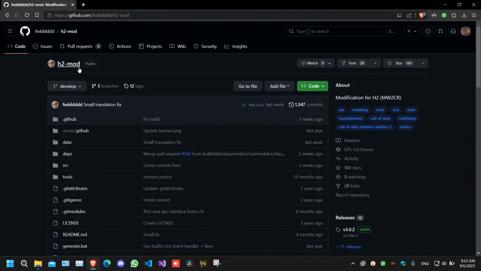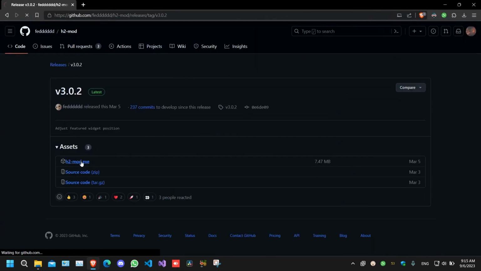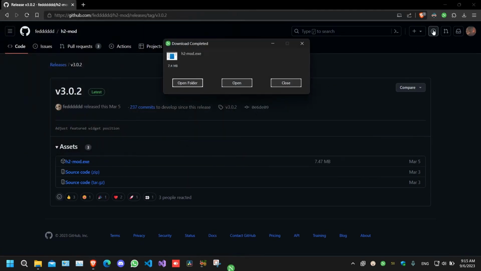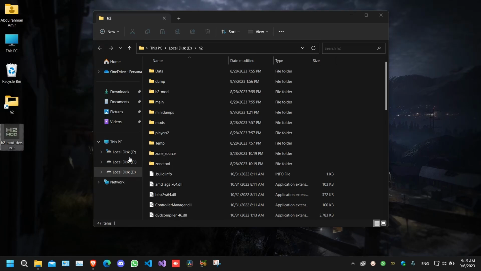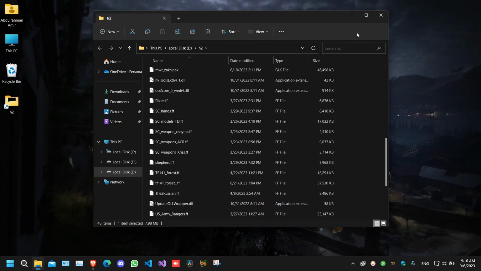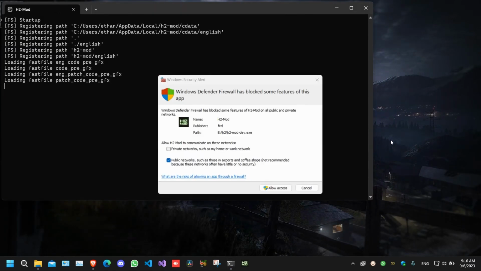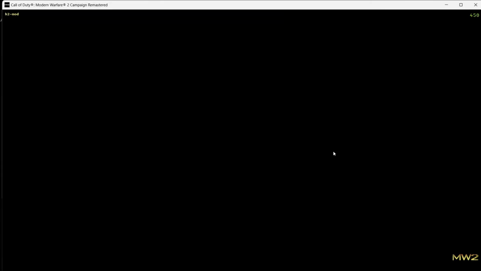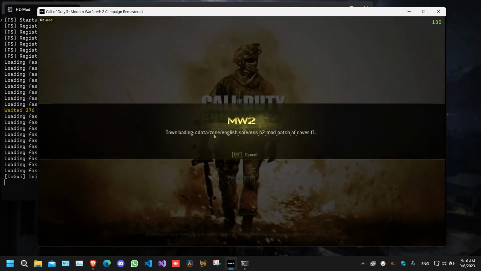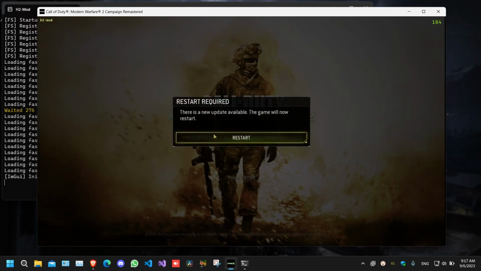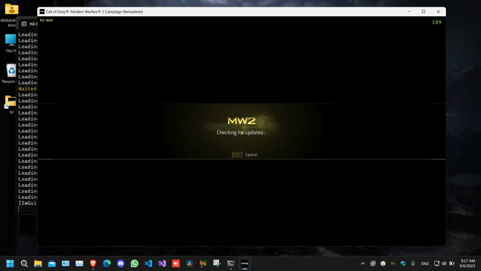Let's download H2-mod, I leave its link in the description. I have downloaded it before, so let's move to the installation process. Cut the H2-mod .exe, then paste it into your Call of Duty Modern Warfare 2 Campaign Remastered directory, then execute it. Now wait until it downloads some files and restart. And we are done here.